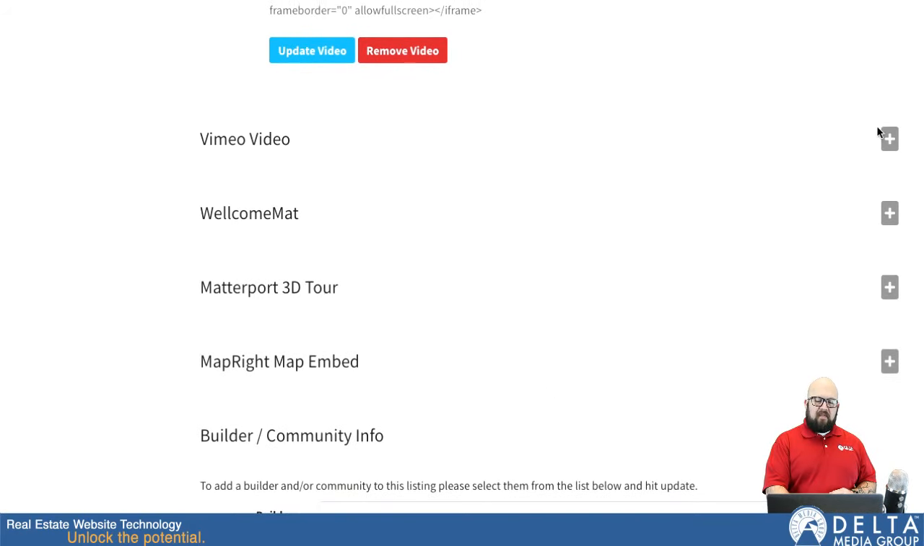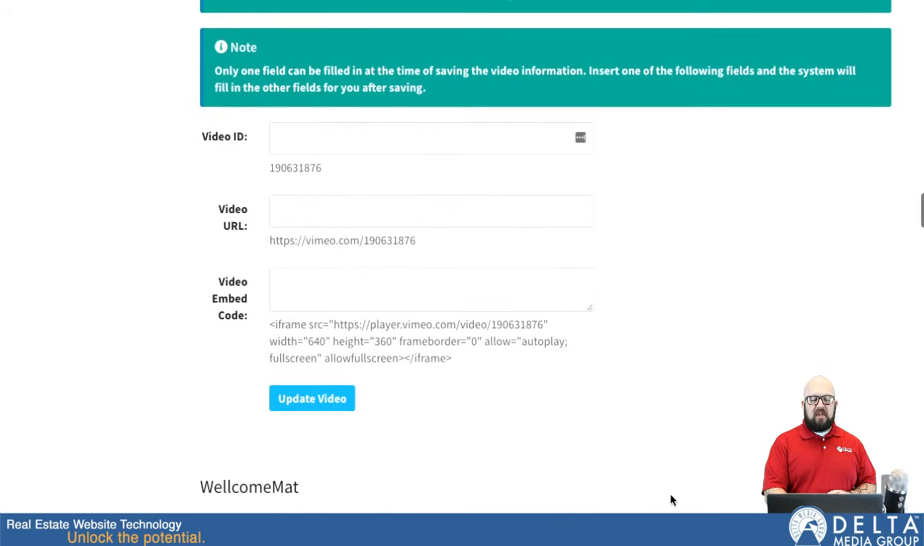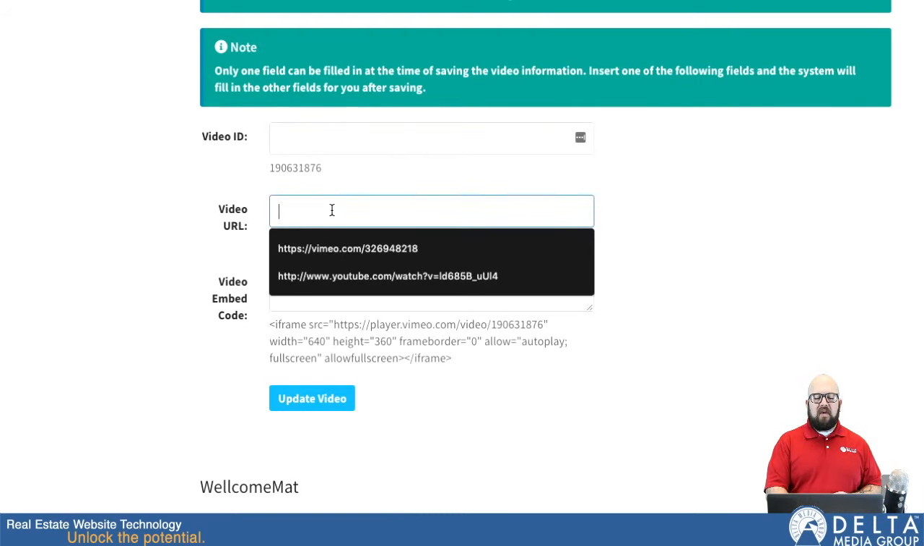Now the next thing we have works in exactly the same way, except for Vimeo videos instead of YouTube videos. In this case, they don't have a share URL, but what you would do is go to Vimeo, look at the URL of the page that you're on up in the address bar, and just copy that and paste it in here.